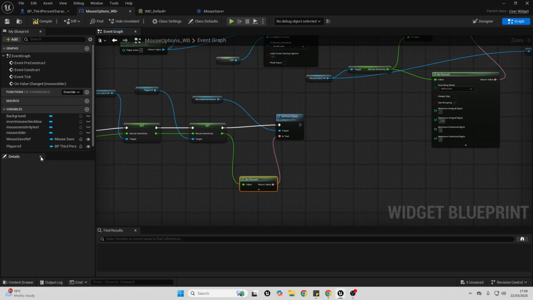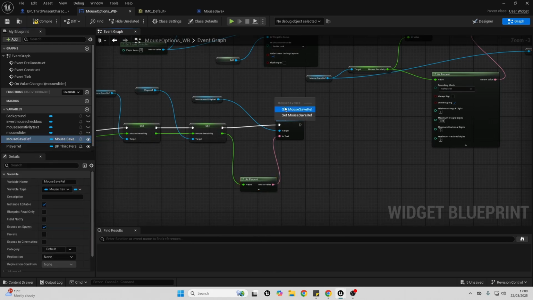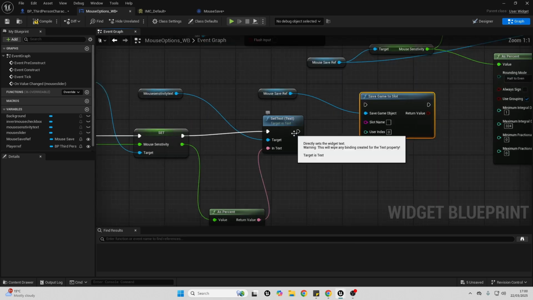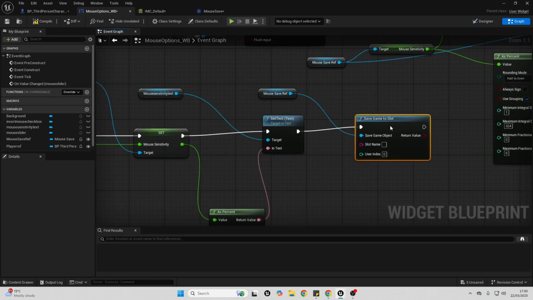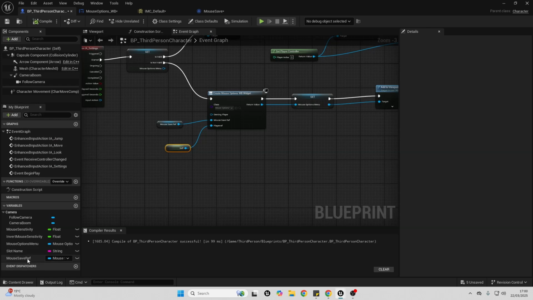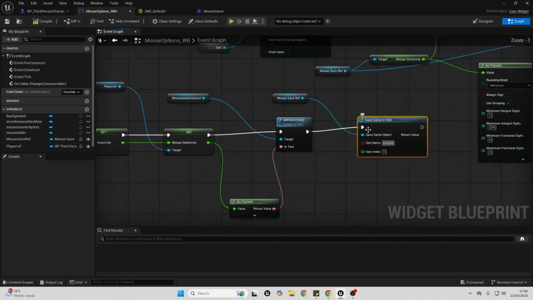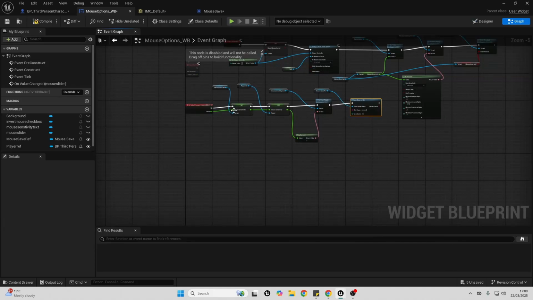and then finally we just want to drag in our mouse save reference, get it, drag off here and look for save game to slot, connect this into here, and for the slot name, get what you called it, so I called my mouse, and then connect this into here. Now this should save and update our player character's mouse sensitivity.